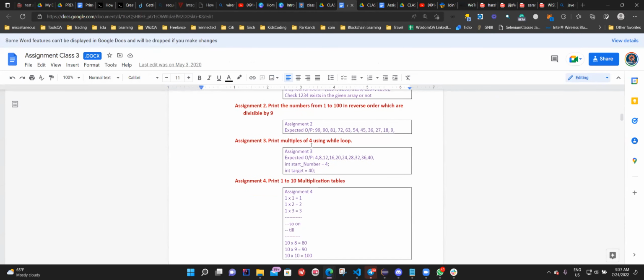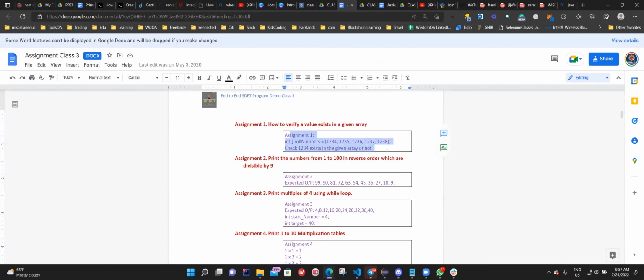So the assignment is about arrays. For example, here you see how to verify a value exists in a given array. To get a solution to this particular problem, you need two things. You need to understand the concept of an array, and you need to understand the concept of a loop. Using loop and array, you can figure it out, and then one more thing: if else. Using these 3 different concepts, you can get to the solution of this problem.